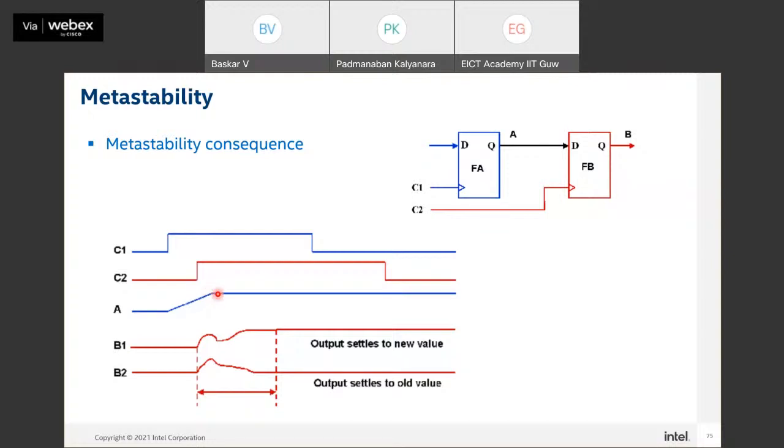If the rising edge has occurred here somewhere, it would have sampled logic 1. If this rising edge had occurred somewhere here, it could have sampled 0. But now it is oscillating. It doesn't know what value to sample. Typically this ramp is just shown in the diagram like this, but in real analog voltage, if you probe this signal in an oscilloscope, you will see something like this. It may not be steep like this. It may not be a kind of slope like this.